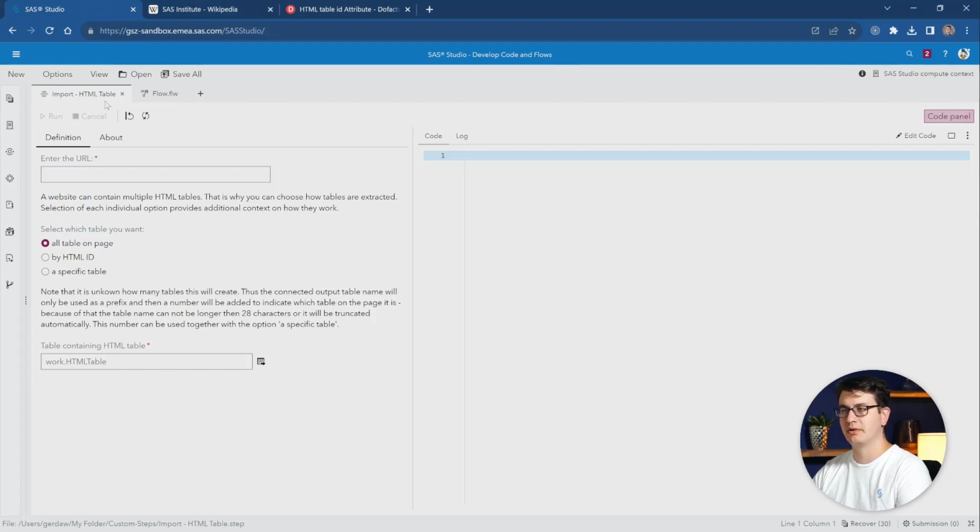I have already opened up the step in the tab mode, and now I will enter the URL here up top in the input field. And then below I have 3 options on how to scrape data from a website. First off, I don't know in which order these tables appear on a website or how many tables are actually on that website, so I will leave the option at all tables on a page. Notice the note below. It informs us that this can be many tables, of course. There could be hundreds of tables on one website.